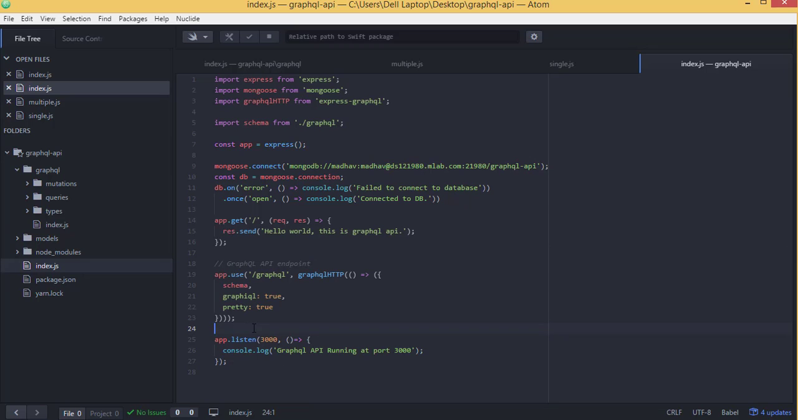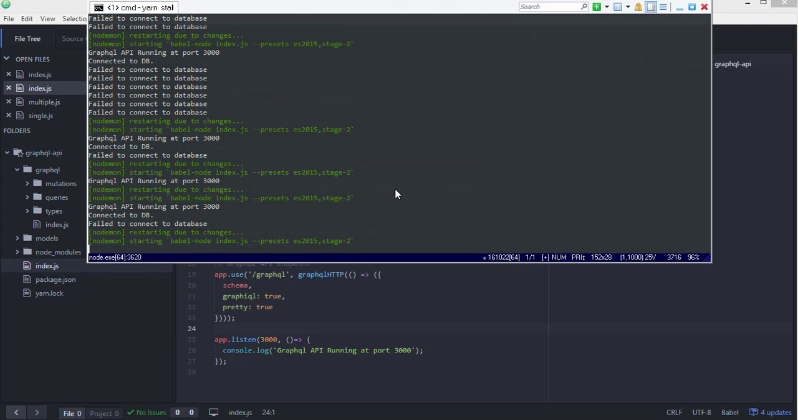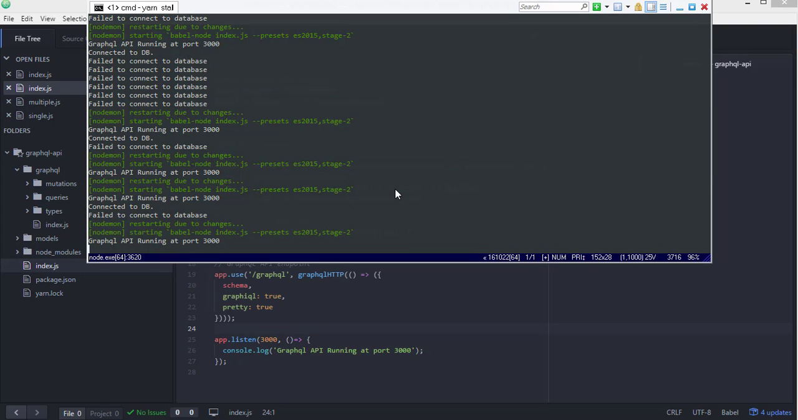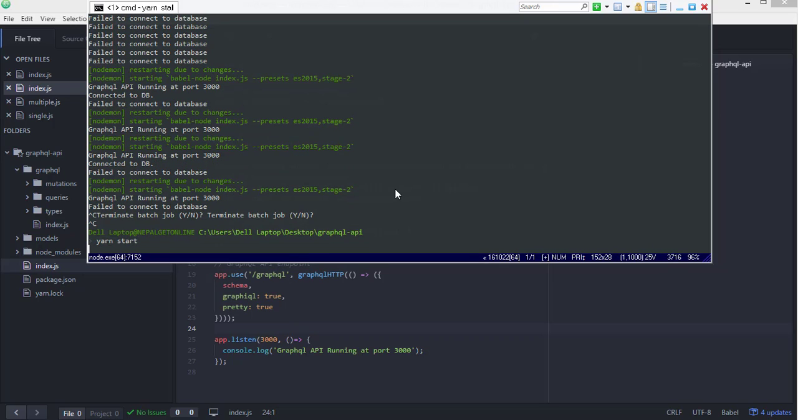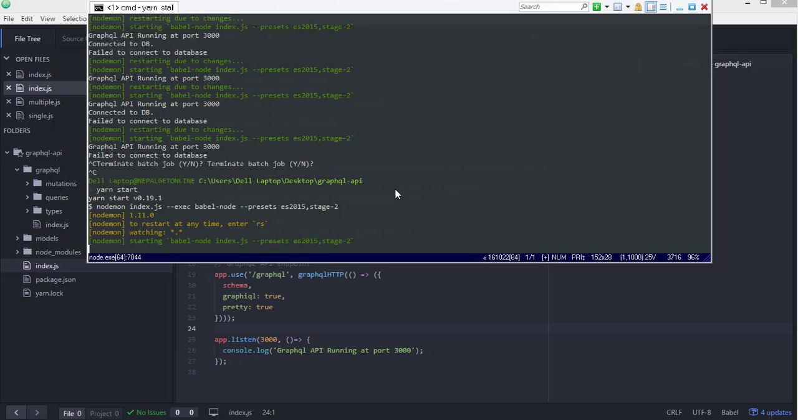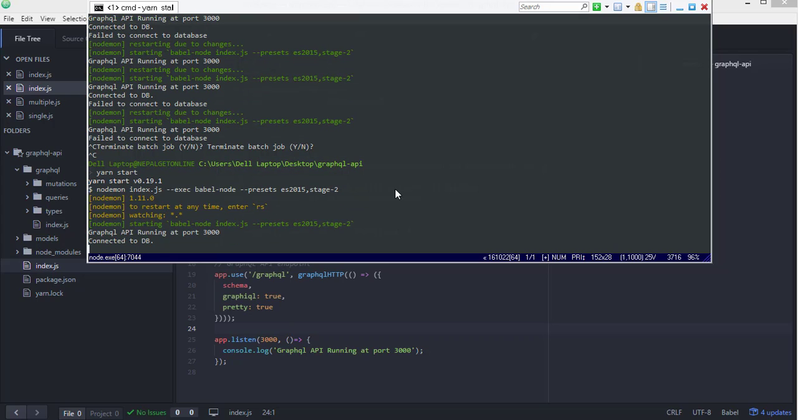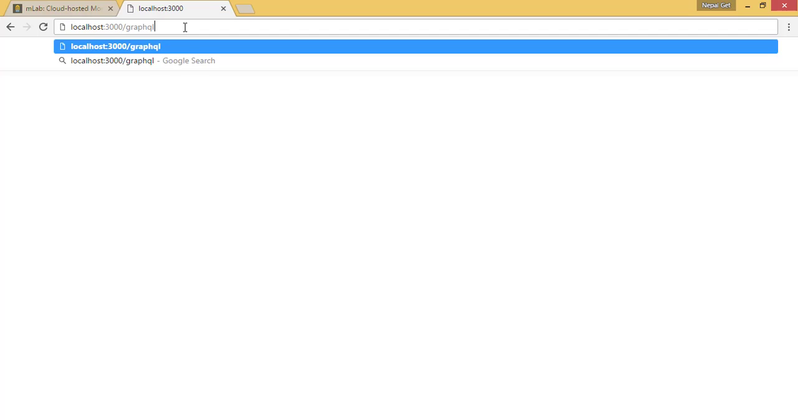Now let's go back to our terminal. The database is not connected. Start again. It looks like it is connected now. Let's go to our browser and go to the GraphQL route.